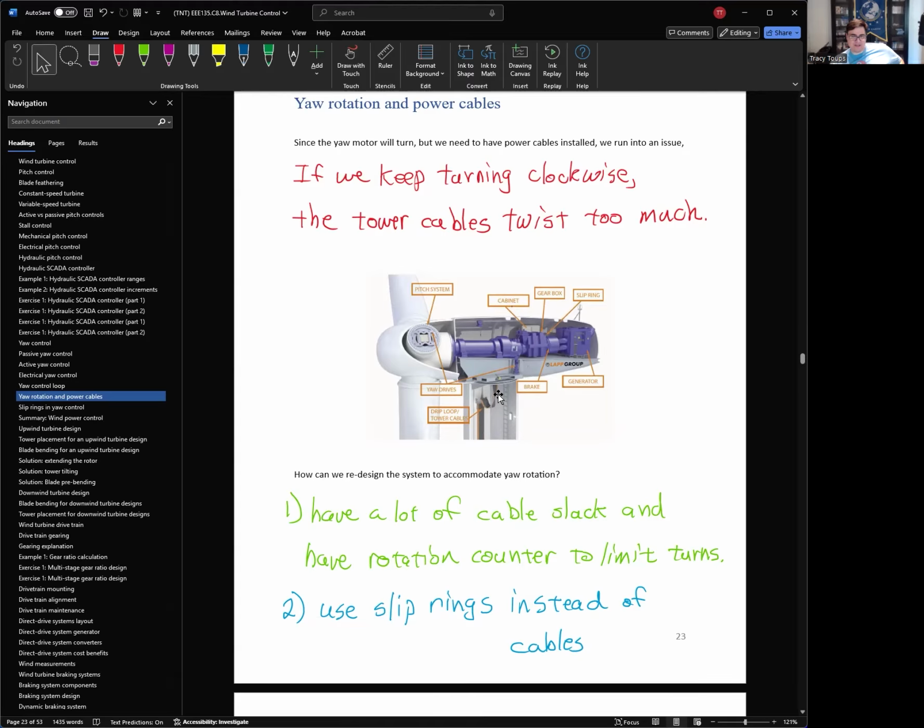You can see how there's a bracket here, and then it's falling down from the actual body, and there's probably a good 3 feet of play for that. That way you could twist it a bunch. But there's only so many times you could twist it. So you could have cable slack and have a rotation counter.